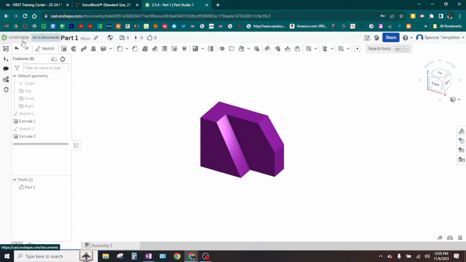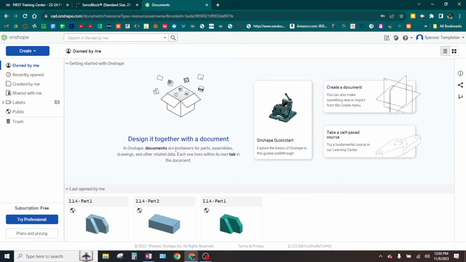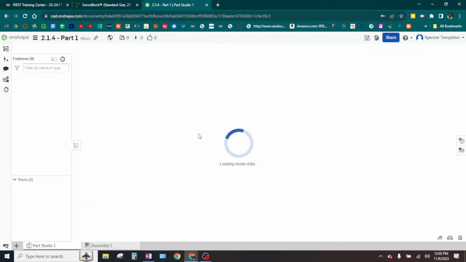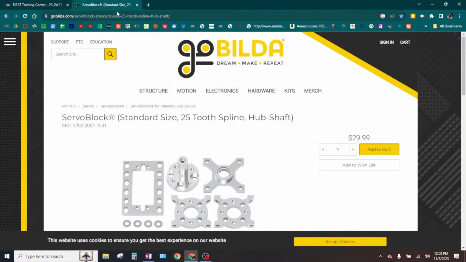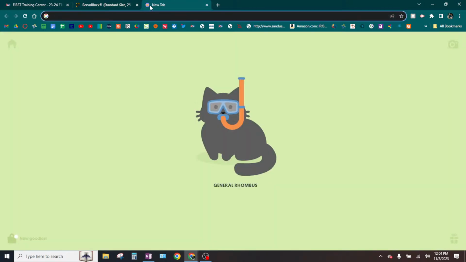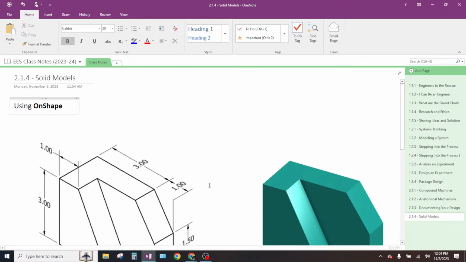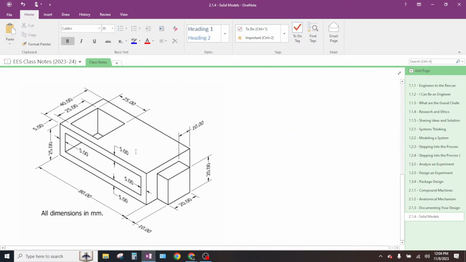Okay, once you're done with that, you can click on the Onshape logo in the top left corner, and it goes back to basically your library of parts. And what we're going to do is we are going to make the next part. So I'm putting the pictures in the class notes just for your convenience, but we already sketched this. Okay, so we're now actually going to make it.